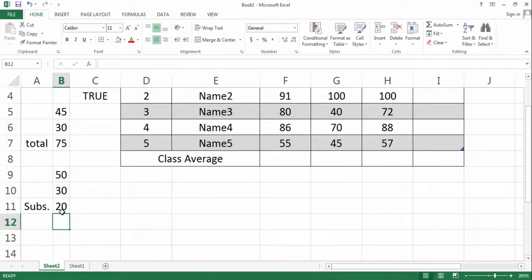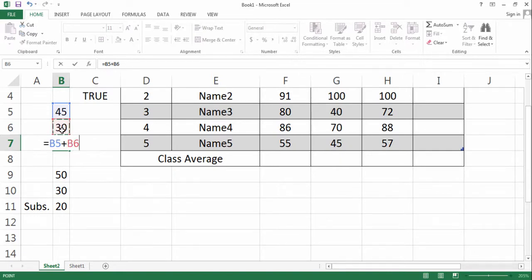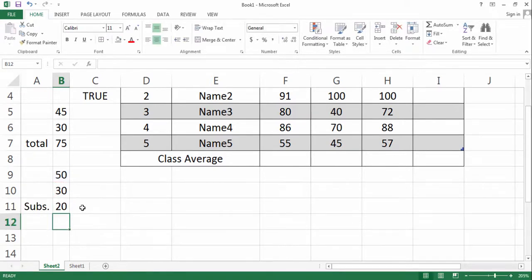Opa, and it will give us the result. I would like to tell you this one. You can write the formula again: equal, select the cell, and press the sum plus, and select another cell and press enter. Let's do the same thing for here. I select this one, negative, and this one. It will work.